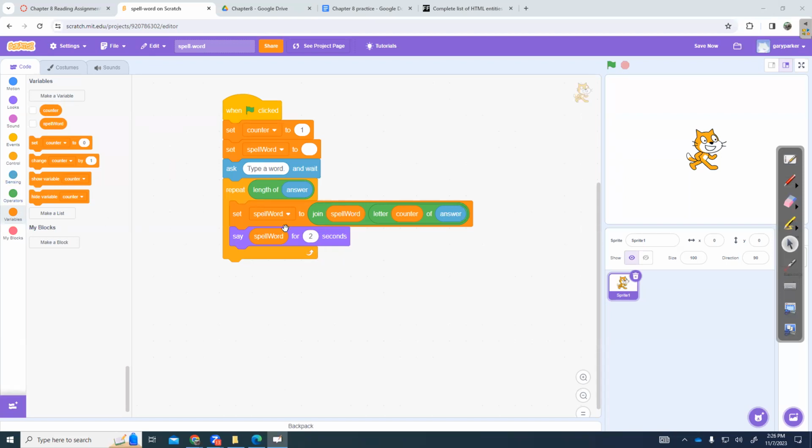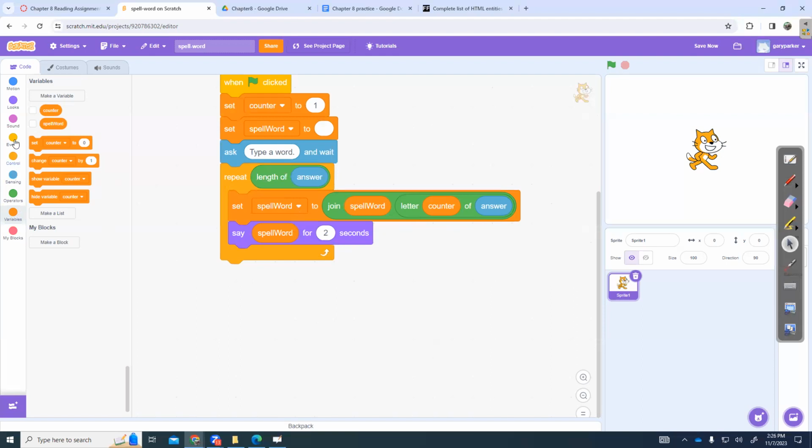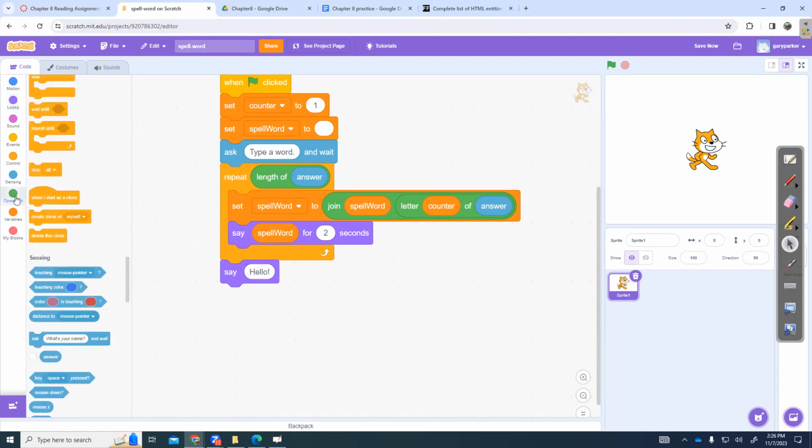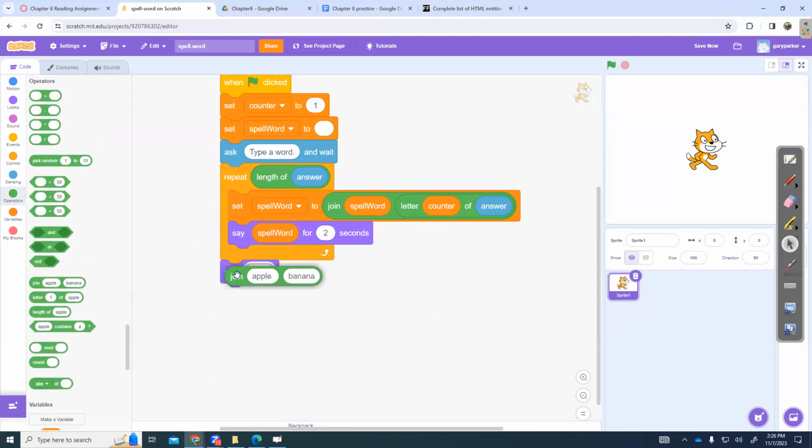So inside the loop, I want to keep adding on to this. And then once I'm done with the loop, I'm going to say without 2 seconds, and I'm going to need a join to say that. So operator join, spells space.